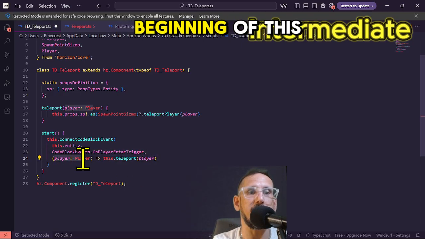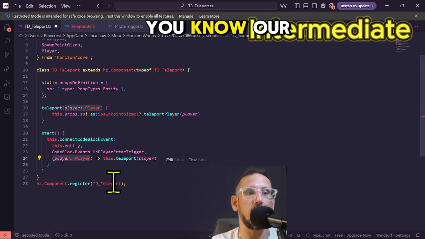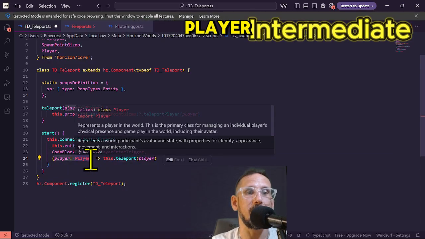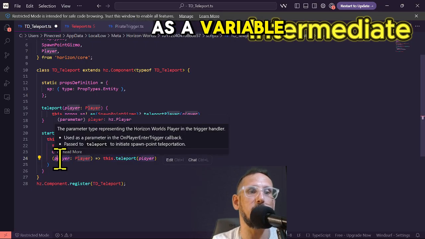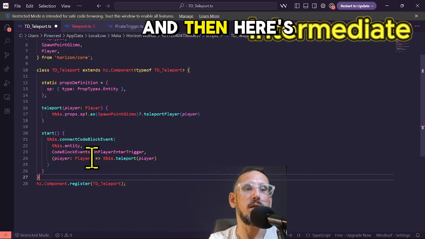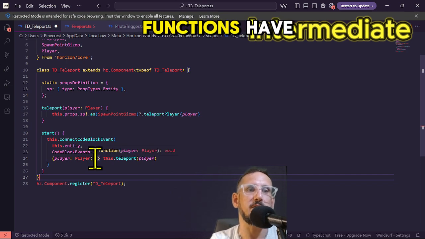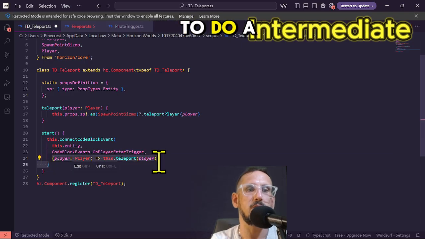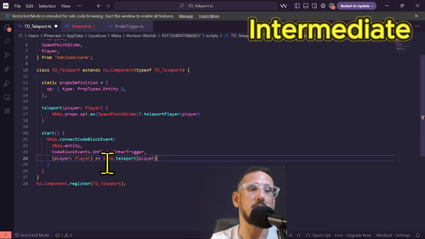So in the beginning of this function, our argument is going to be the player. I just wrote player as a variable, and its type is a player. And then here's the function. I know a lot of times functions are shaped differently. This is just one simple way to do a function. It's called an arrow function.